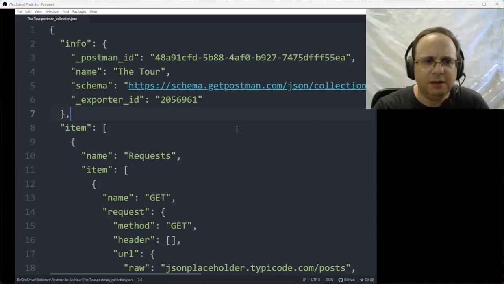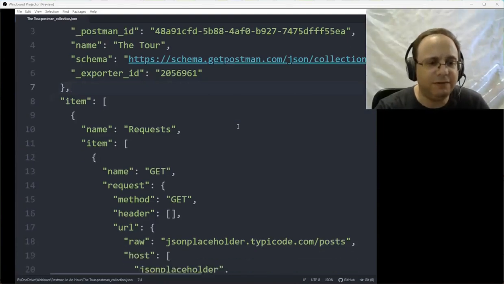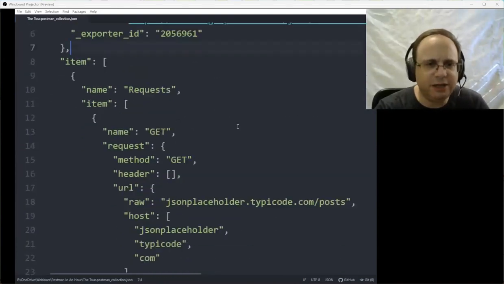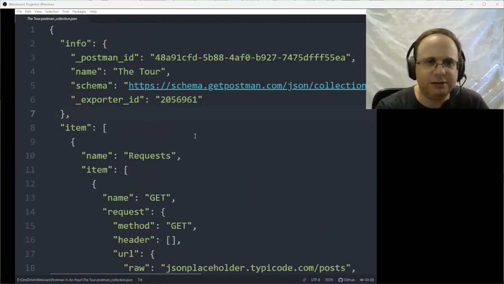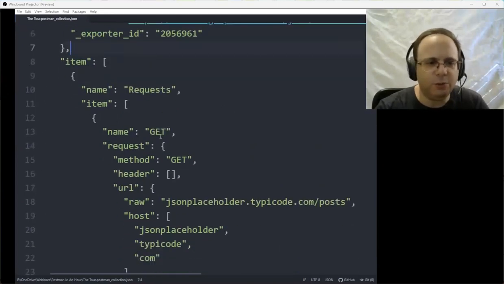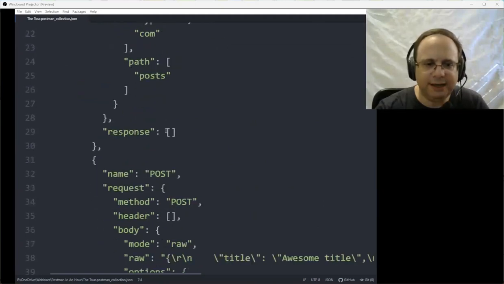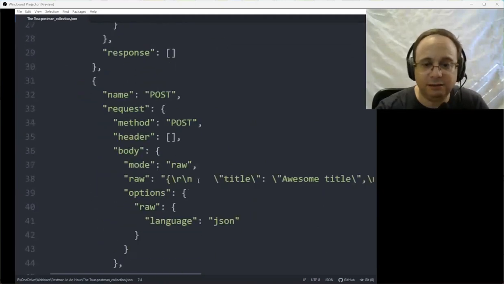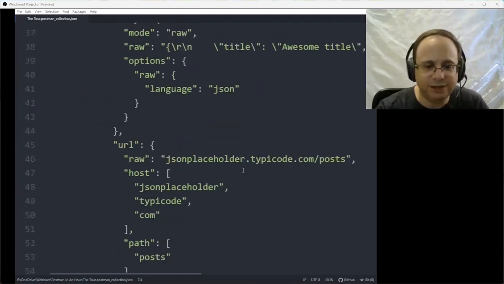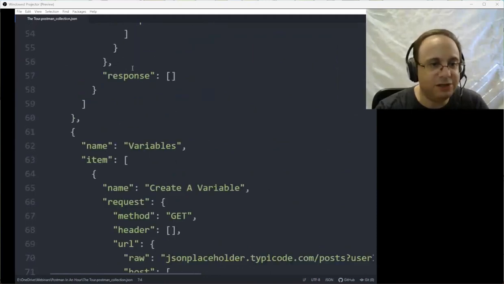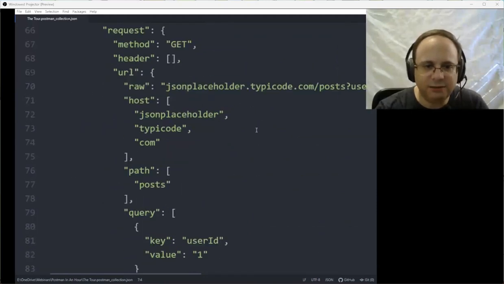Everything is saved in JSON, and you see everything in the collection is here. So the requests and the bodies of the requests and the responses, if I save them, and where's my code?